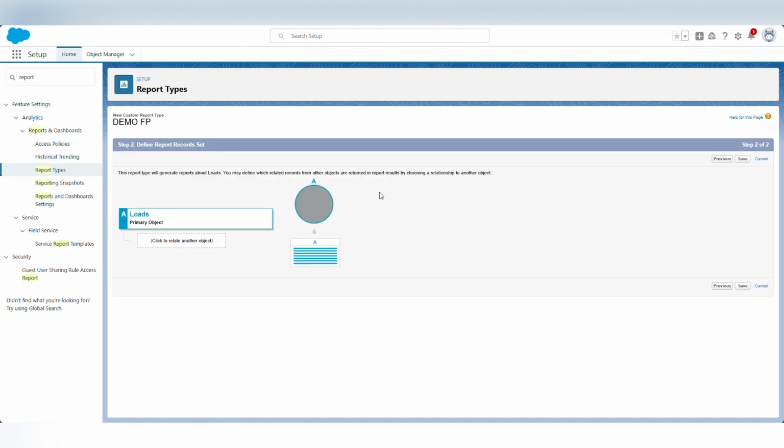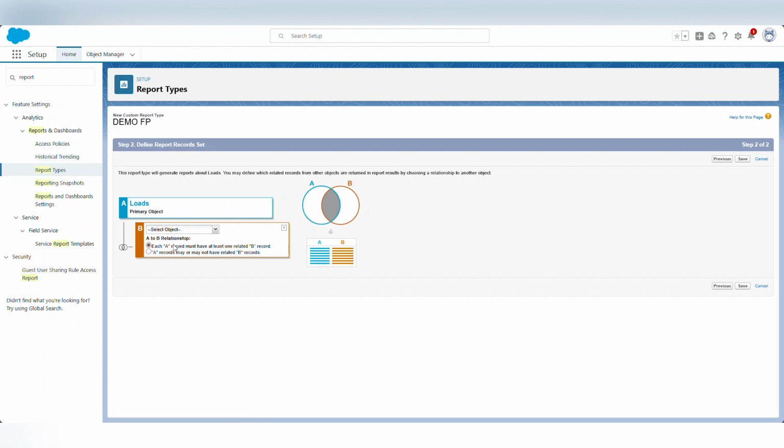In the next screen, we are going to connect the dots, if you will. By starting with the loads, we are going to add the freight plan loads object. It's important to note these items right here, as the first one will indicate that each load must be associated with a freight plan. And the second item says each load may or may not be associated with a freight plan. It is my recommendation that you always use the may or may not option and leverage your filtering capabilities to cut out items you do not want to see.